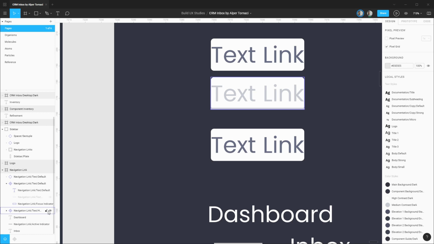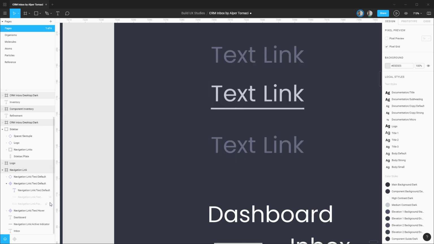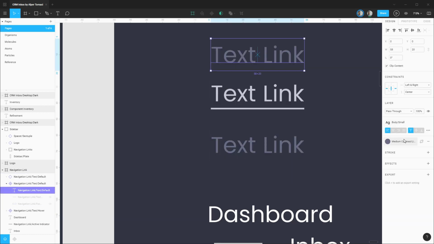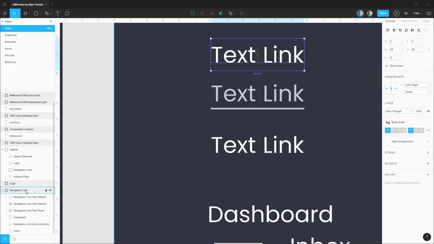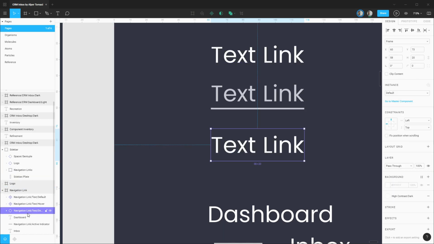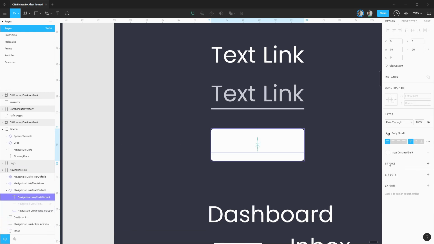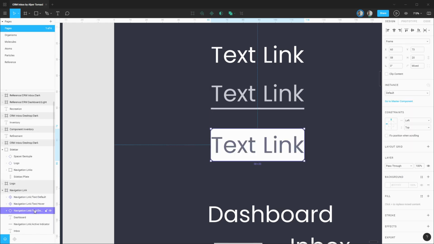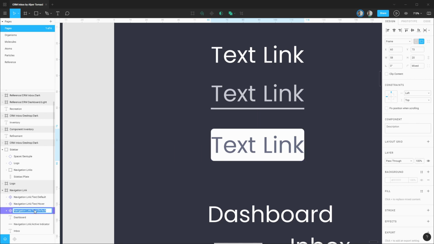So again, by default, this will be hidden on our normal state, and then we can revert that color back to the normal high contrast color. But with our third instance, if we get our layers arranged here, we can turn on that focus indicator and apply that color override for medium contrast on the light theme. And lastly, we will componentize this and rename it to be the focus state for the navigation link text.